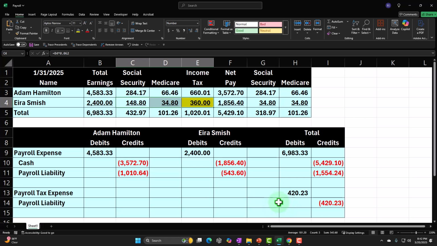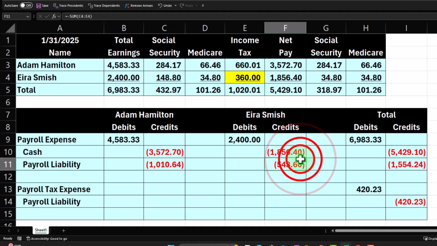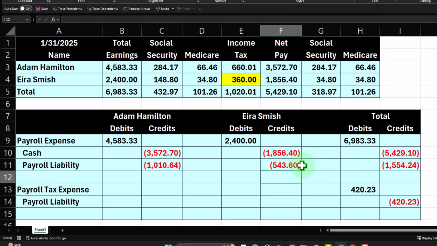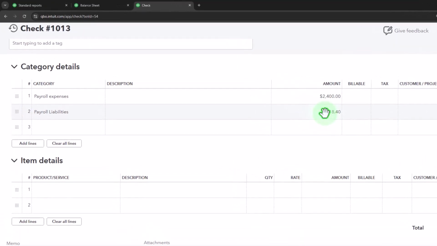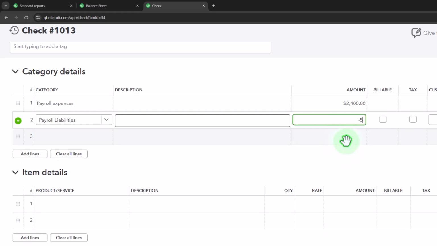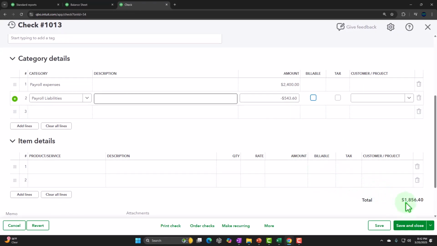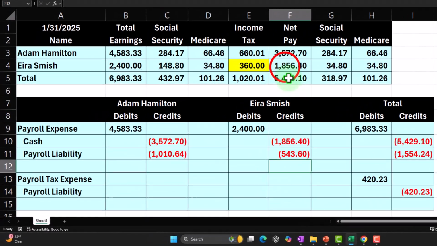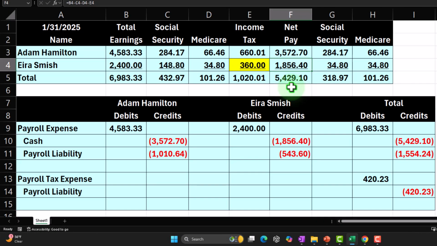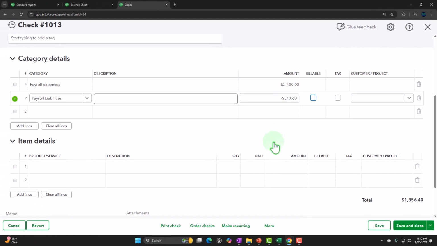$543.60 for the payroll liabilities, which you can see here as well. Okay, so $543.60. So I'm going to say negative 543.6, and that should give me the net check of 1856.40. So that gives me the net check of 1856.40. So I think that we're lined up now. I think that's it, and we're lined up.